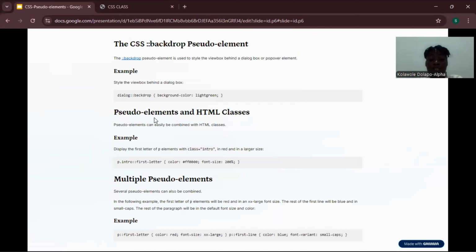So now let's move to the pseudo element and the HTML classes. That is, pseudo elements can easily be combined, and several pseudo elements can also be combined. And that is that about that.